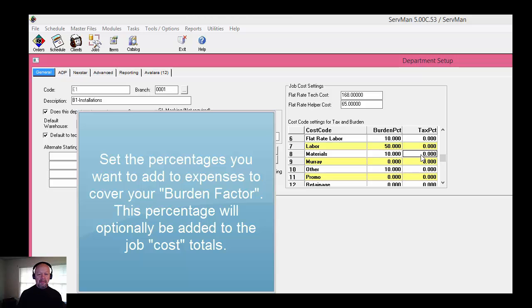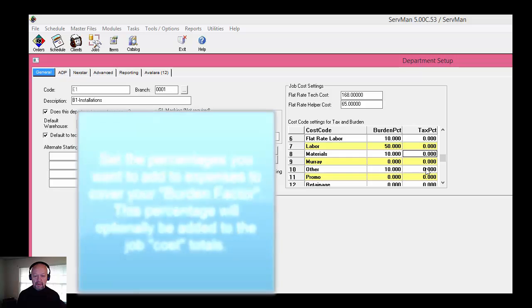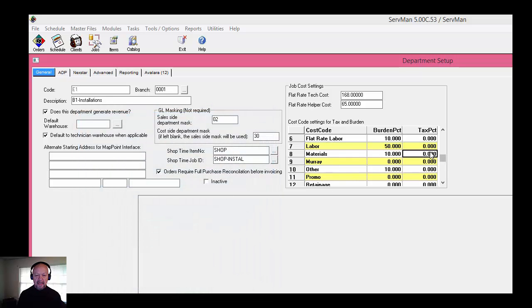The other thing we can do is apply a percentage for tax here. This is useful if your company does pay tax upon receipt and breaks the tax out, so we want to include the cost of that tax in our job cost reporting. You can put that on any of the cost codes where the sales tax would be applicable.